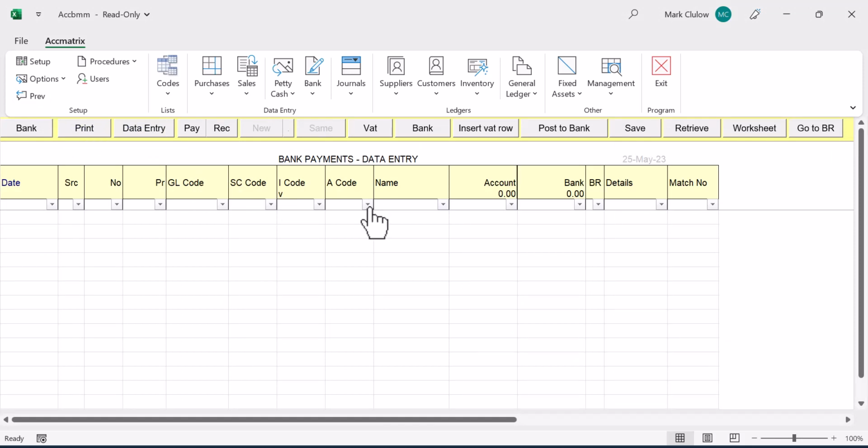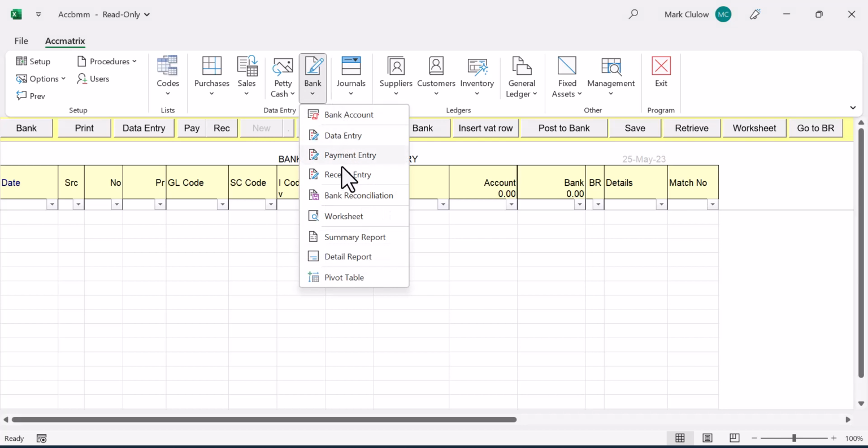And there you have it, the bank transactions.